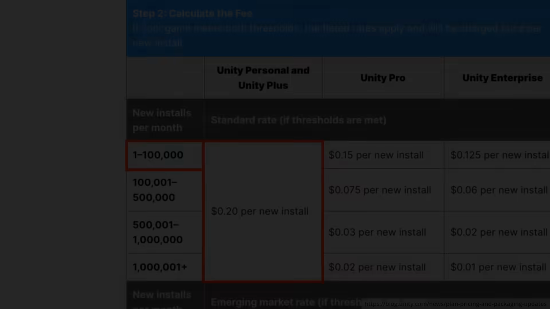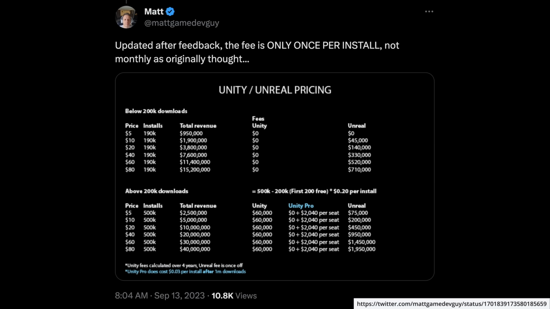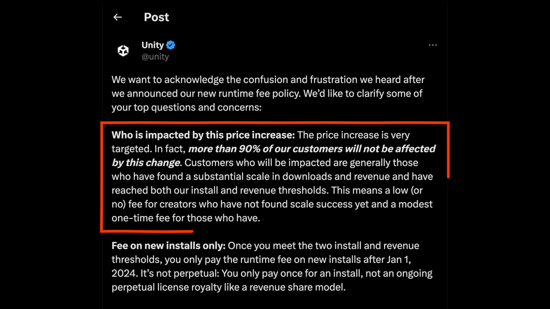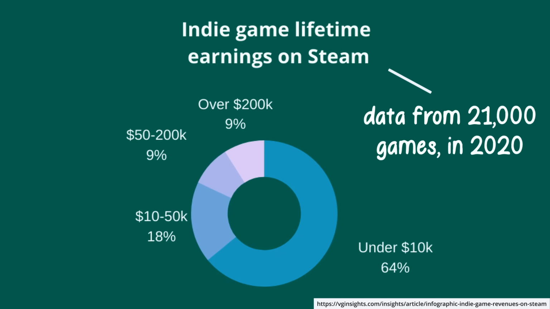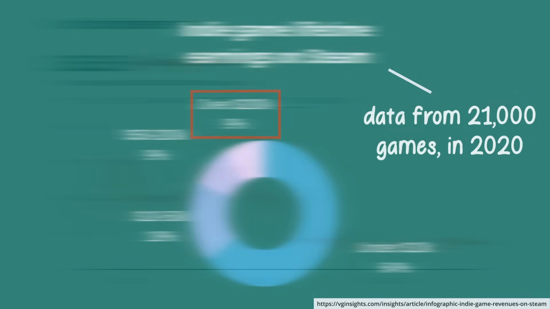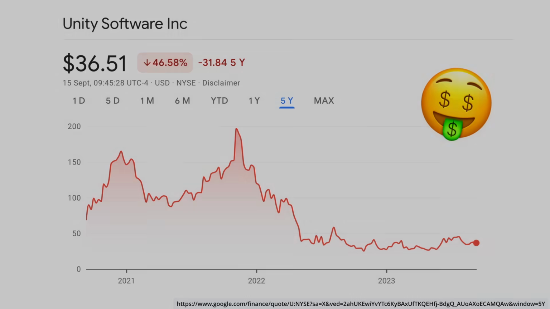Now, as is really well explained by Dan Poss in this video, if you run the numbers, you'll notice that it is actually fairly reasonable compared to, say, Unreal Engine's 5% cut on sales. Plus, as has been argued by Unity, and as can be observed in a lot of cases, this threshold may not be exceeded that often. And yeah, Unity is currently losing a lot of money, so I guess it makes sense from a business point of view to find some way of keeping the ship afloat.